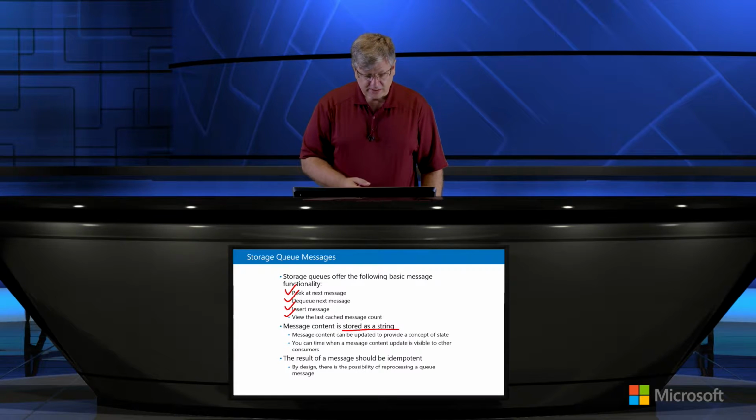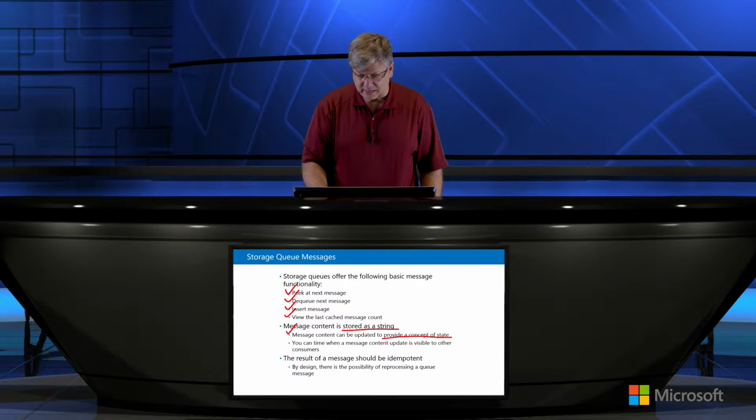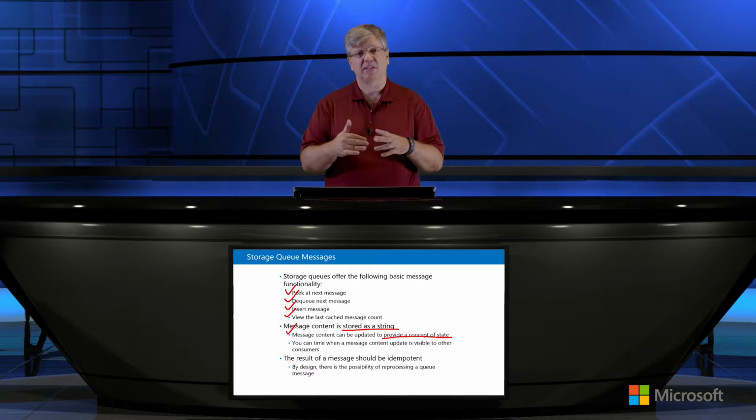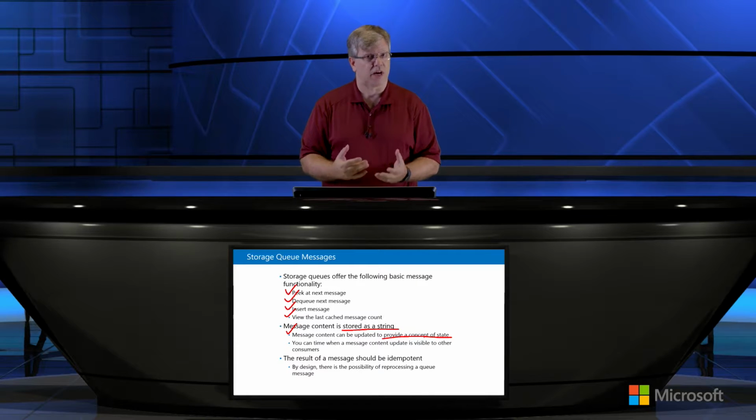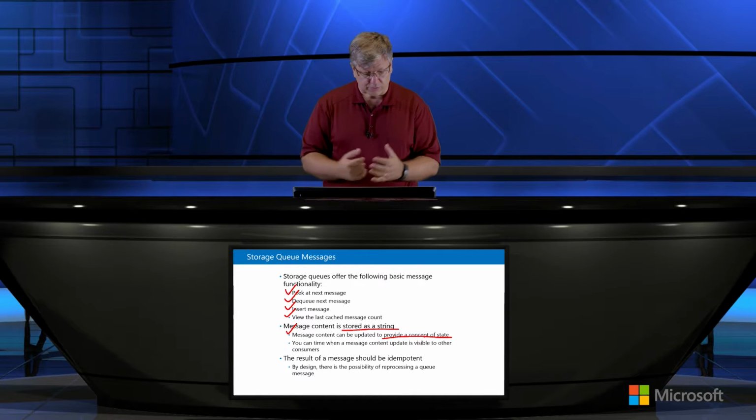Now, the message content can be updated to provide, as I said, a concept of state. In most queues, you push a message onto the queue, and then you pop that message off, one-time use. And we do have a queue structure that does that. But this is more, I can pop a message onto a queue, it's an object in the queue, and then it can be accessed potentially multiple times by different consumers of the queue.